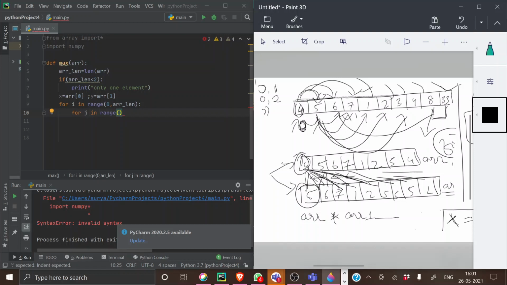This second loop will only end if this first index completes. Until then it will always run from the first to the last element. After the first element completes all its indexes in the second array, this i will change to the second element. In the sense, it will go to index number 1.